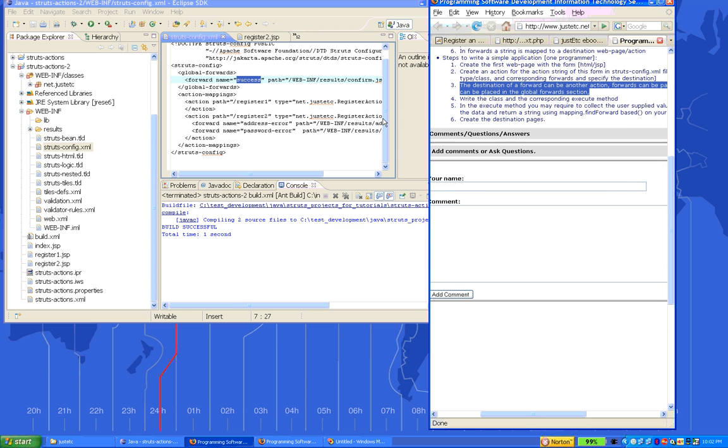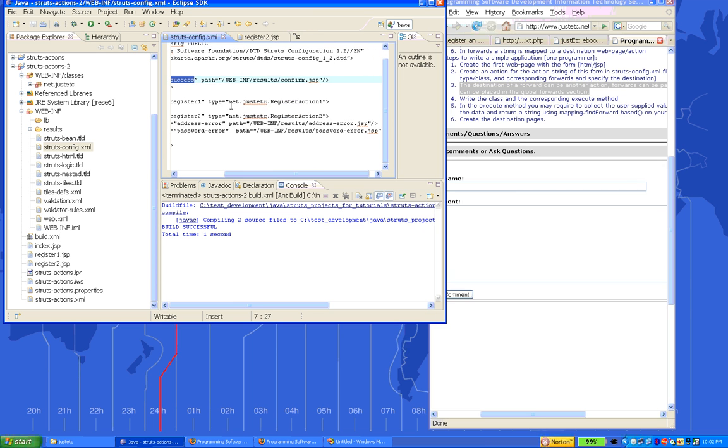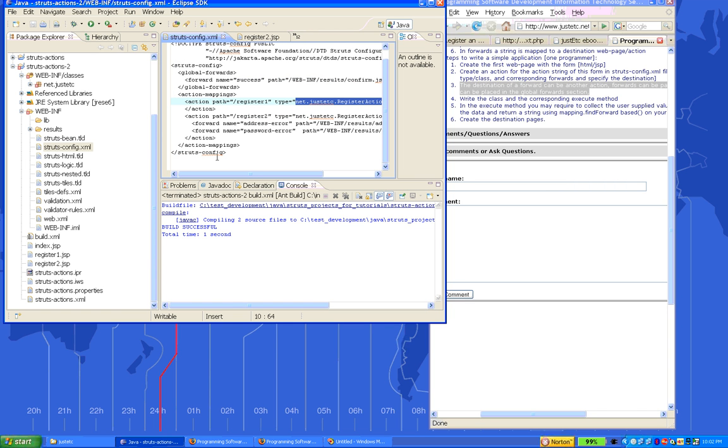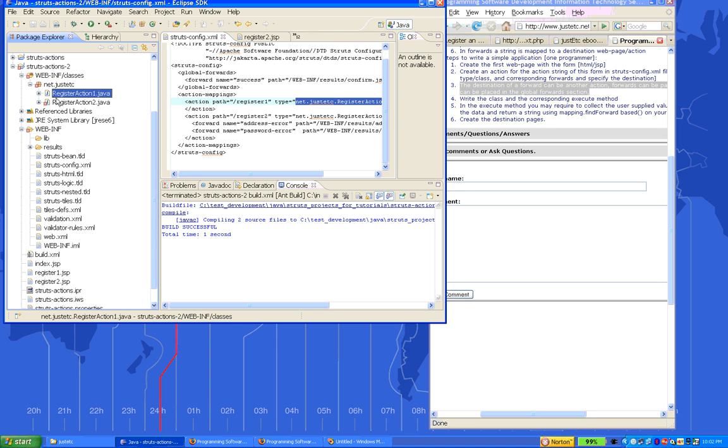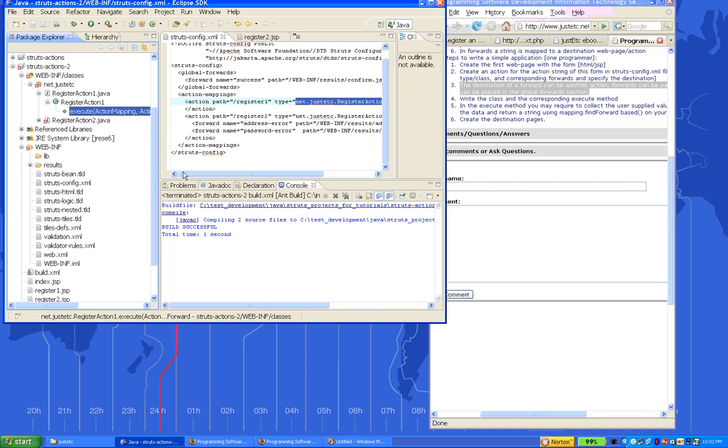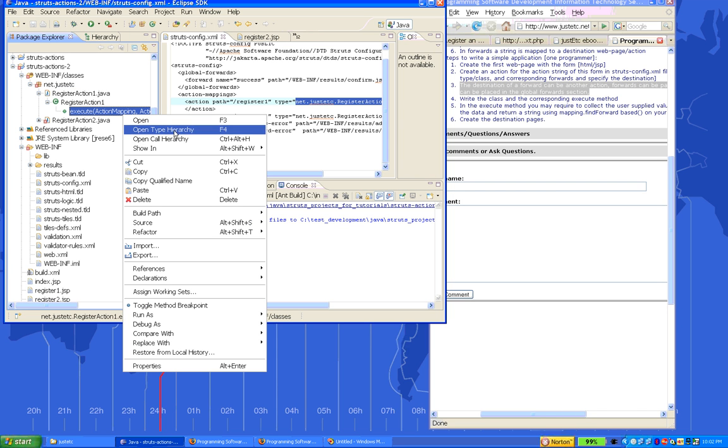After defining the forward and the destination pages, we also mention the names of the classes for the corresponding actions. So we have to write those classes. Here I have written those classes. Under WEB-INF classes, I have a net folder. Under the net folder, I have an etc folder. Under that, I have that class. So you have to write the class and you have to write the corresponding execute method.